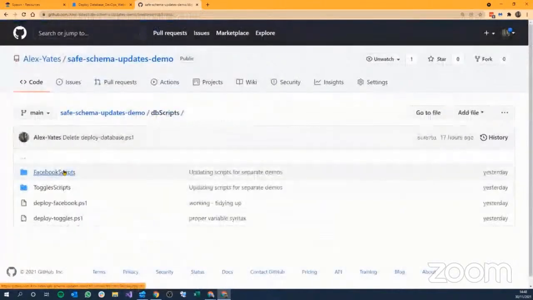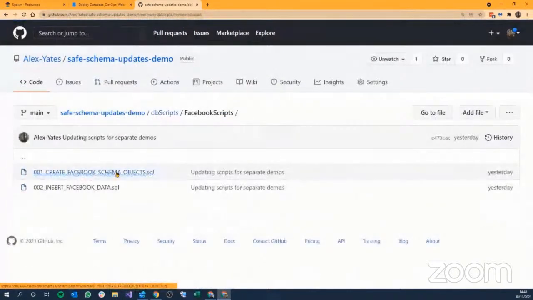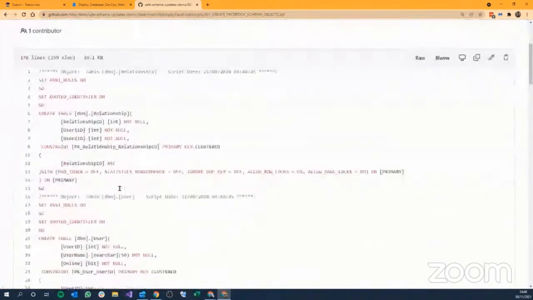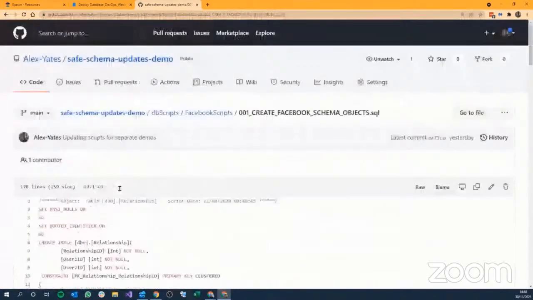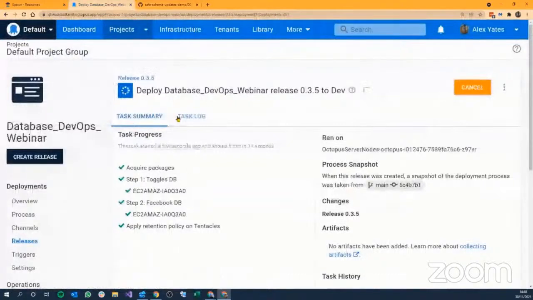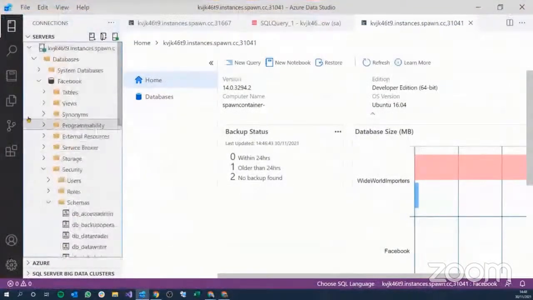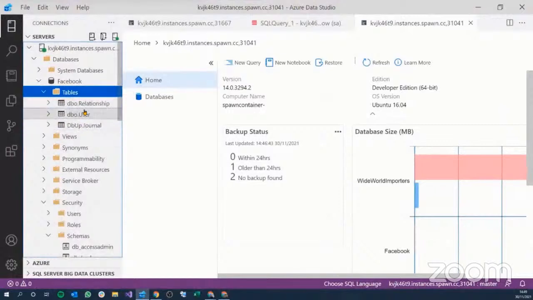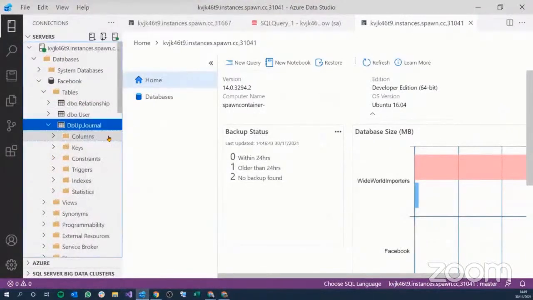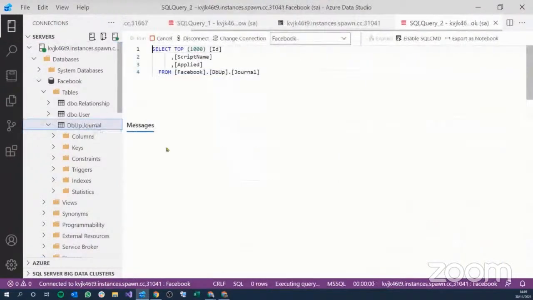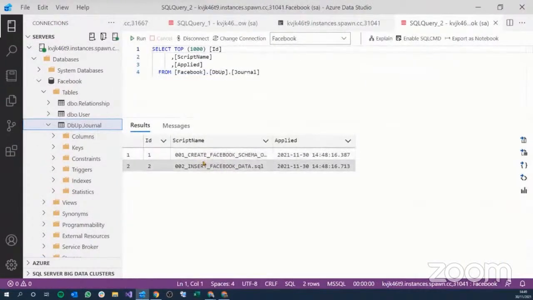And the scripts that it's going to run are the scripts that are in here. So you've got my create schema object SQL script and my insert data SQL scripts. So this is just regular T-SQL that's going to be run to build those databases. So my deployment has succeeded. If I go back into Azure Data Studio and refresh my tables, for example, there we are. I now have a bunch of tables, including a journal table, which will have all the information about the scripts that have been executed and the time and so on.